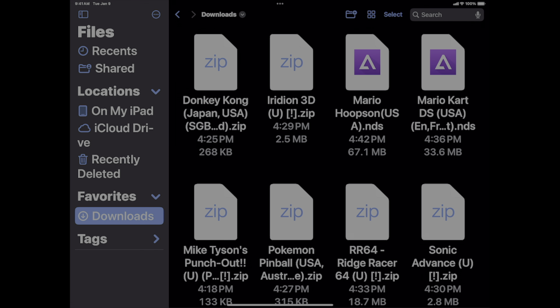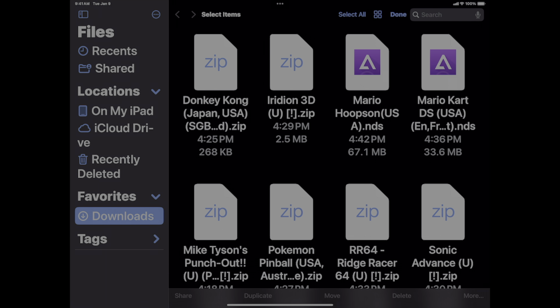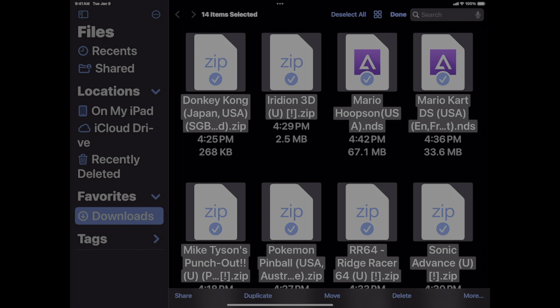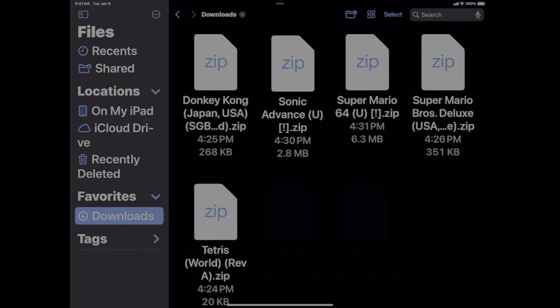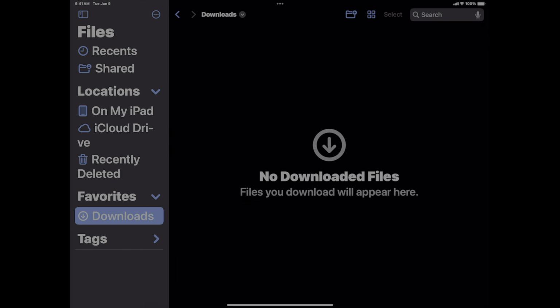There's no need to have these things stored in duplicate unless you really want them still saved in downloads on your iCloud drive. So for this example, I'm just going to go back up to Select, Select All, and then tap on Delete at the bottom of the screen to clear out the Downloads folder. This will save space on your iCloud drive and help you identify your future downloads when you get them.